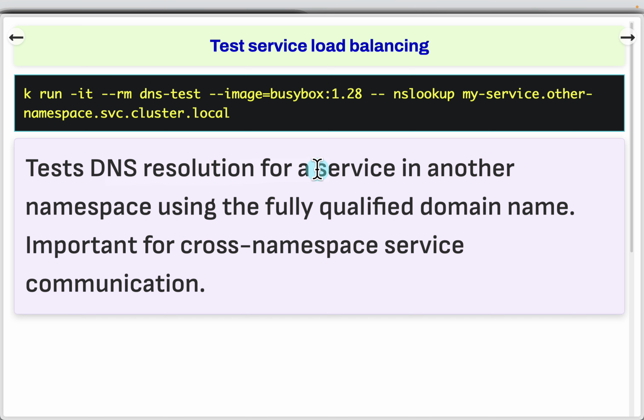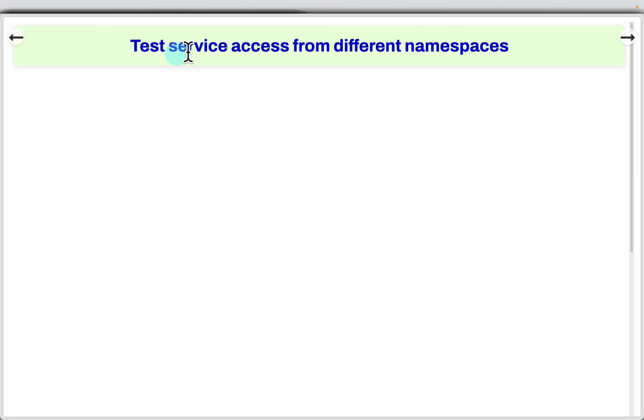Test DNS resolution for a service in another namespace using the fully qualified domain name. And this is important for cross namespace service communication. Next command, test service access from different namespaces.